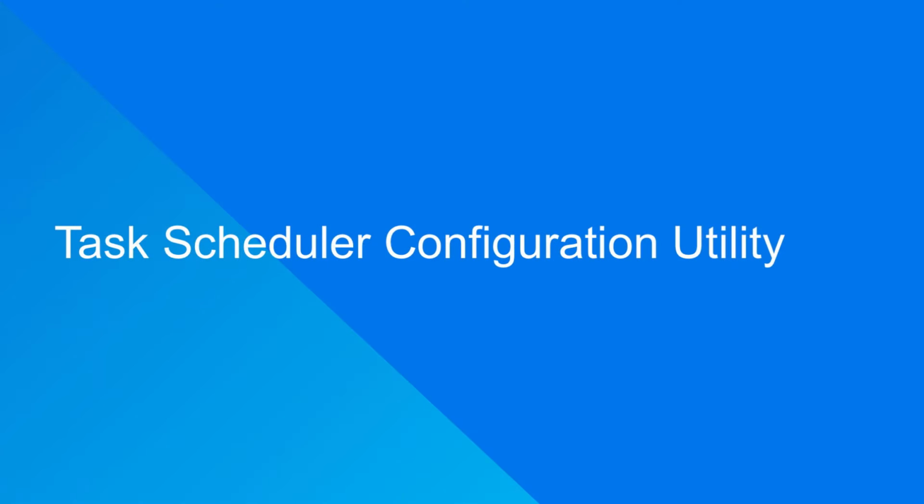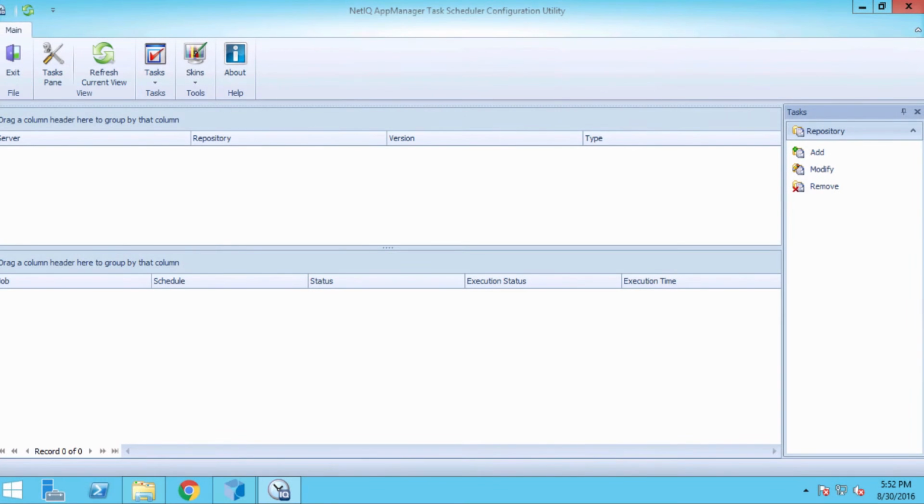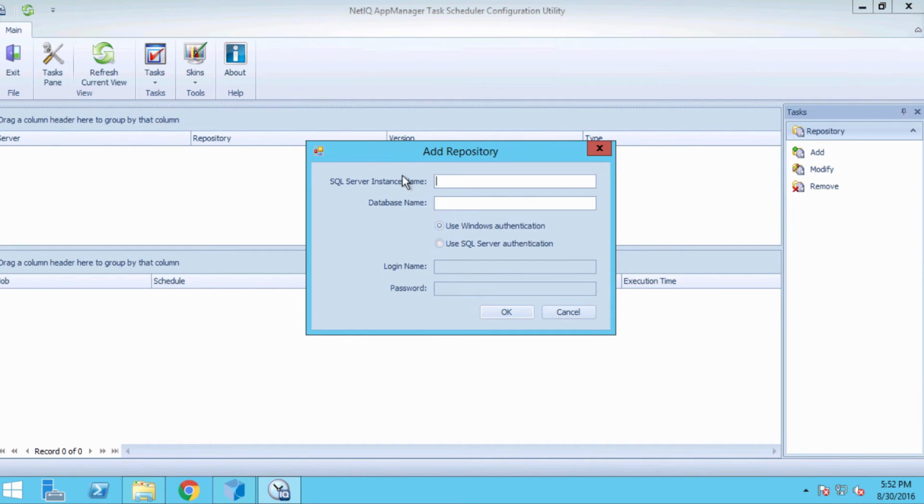As previously mentioned, in order for App Manager 9 and later releases to function properly, you must add the repositories to the Task Scheduler. In order to do that, open the Task Scheduler configuration utility, click on Task, Repository, and then Add. You will be prompted for the SQL Server instance name. Please note that if you are not using the default port of 1433, you can define that here by adding a comma and then the port that you are using. I am using the default port, so I do not need to define that here.